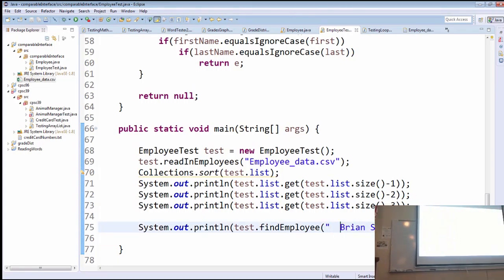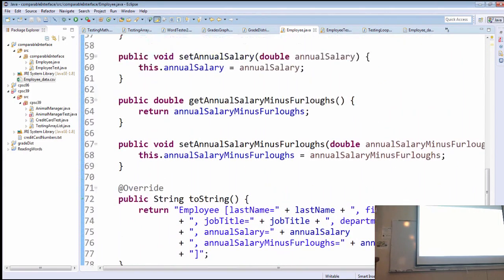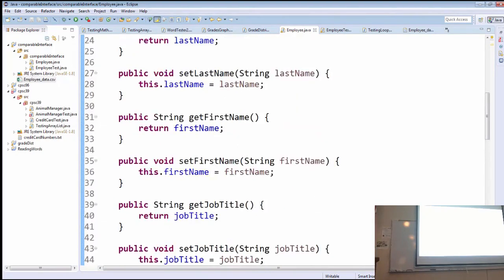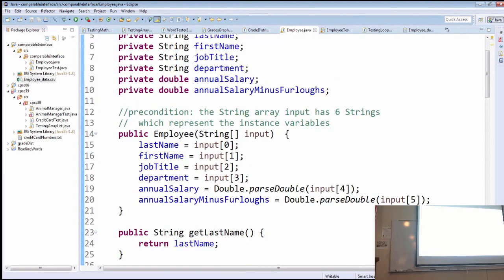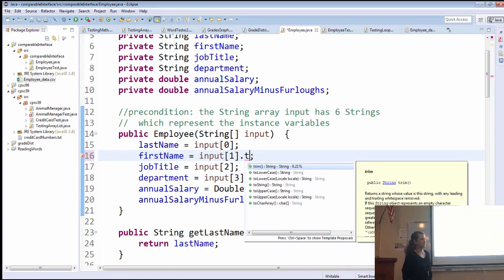What's one way that we could fix this permanently? Get rid of those white spaces? You guys know? There is a function called trim. And you could read what trim does. But I think it makes sense to go ahead and use the trim function over here. And it was in his first name. So if you look at the trim function, it returns a string whose value is this string with any leading and trailing white spaces removed.